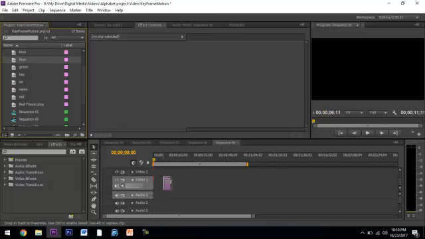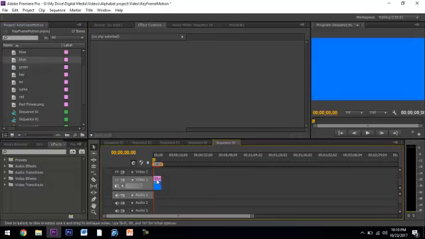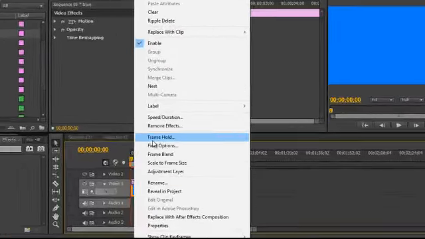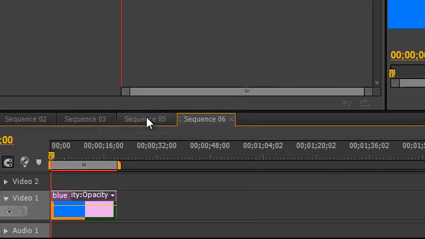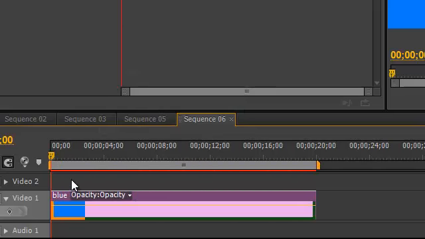Drag it to the timeline on video 1. There's the blue color, and it's only 5 seconds long, so we want to extend that. Right click and say speed duration, and we want to make that 20 seconds long. 2000, and now we have a 20-second long color mat.